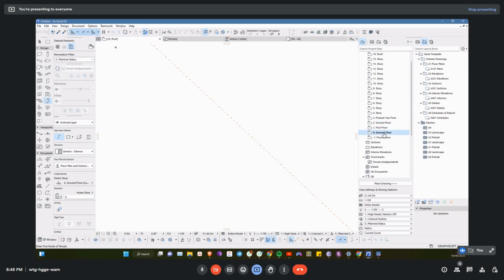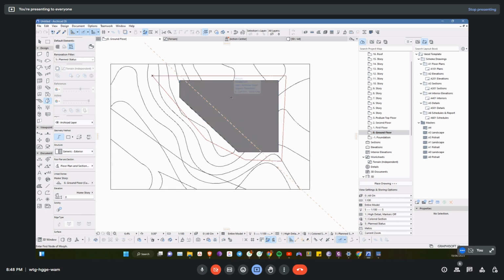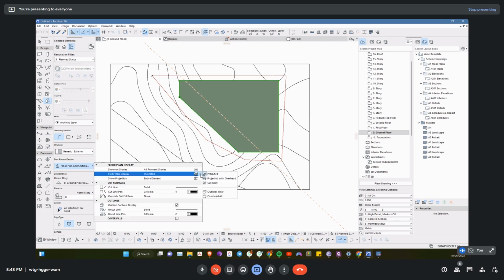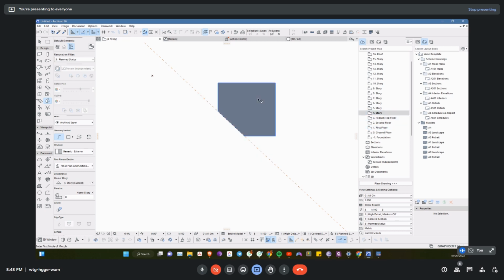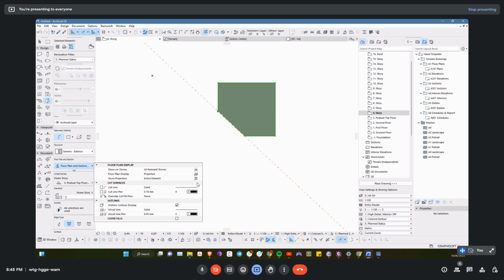I'm going to go back onto my ground floor. Now, as you see right now, this morph is showing as it's cut. So I don't want it to show that way. So I'm just going to show outlines only. And then this one, I'm going to do the same. I want to show outlines only.